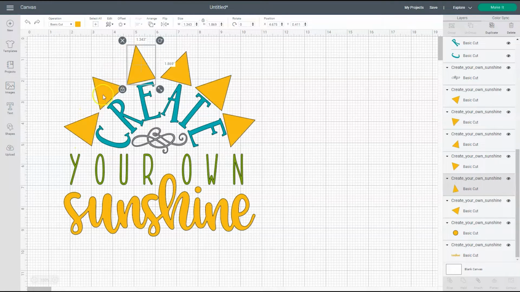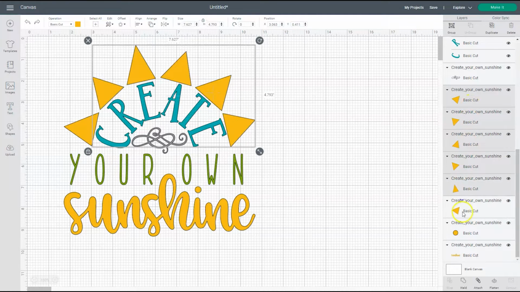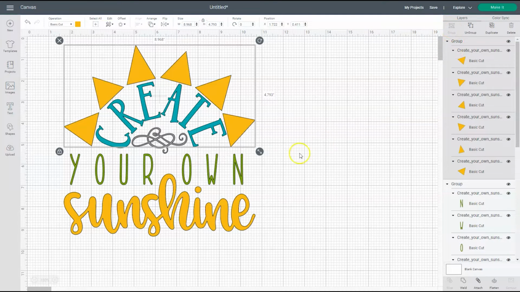So we need to group all of the yellow rays together, and you can do that over here on the right. You can just hold down your Shift key and then select all of the rays and then click group. And so now all of the rays are grouped together.